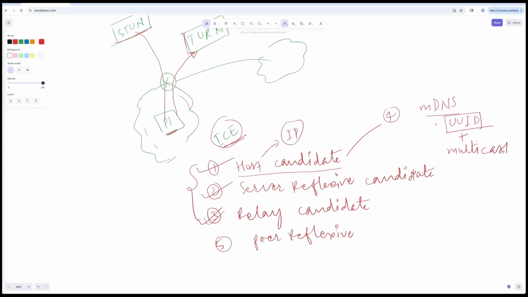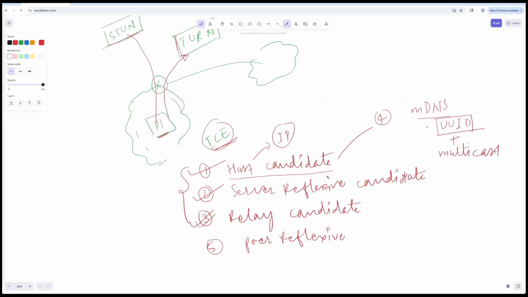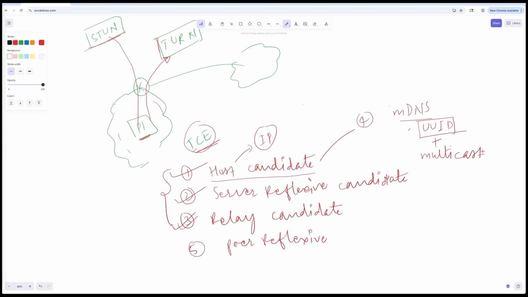Now when we say multicast, what we mean is that whenever the other peer sends a packet, it won't send it directly to this peer, it will simply multicast the packet. Suppose the other peer is inside the same network, and note that this MDNS will only work if both the peers are in the same network. If the other peer is in a different network outside this network, then it won't work. This MDNS candidate will only work if both peers are in the same network.